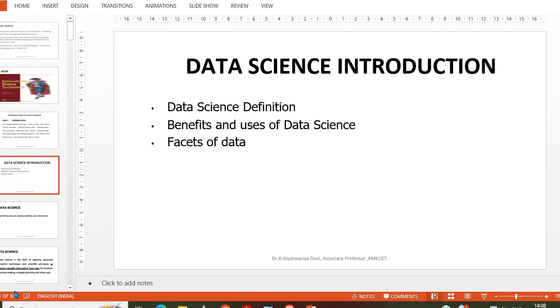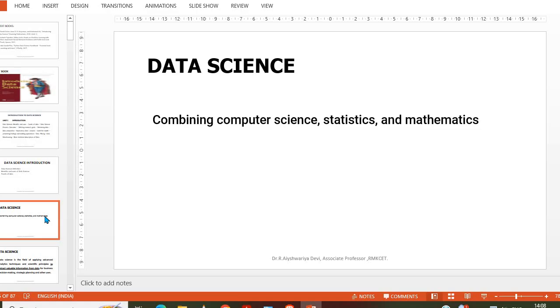Introduction to Data Science. Today's class, I am going to deliver the data science definition, benefits and uses of data science, and the different facets of data. So, first one is data science. So, what is data science? Combining computer science, statistics, and mathematics. So, we are going to combine all the three things together. It's known as a data science process.